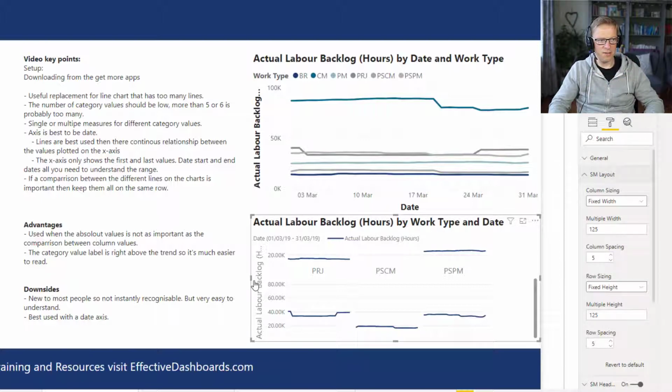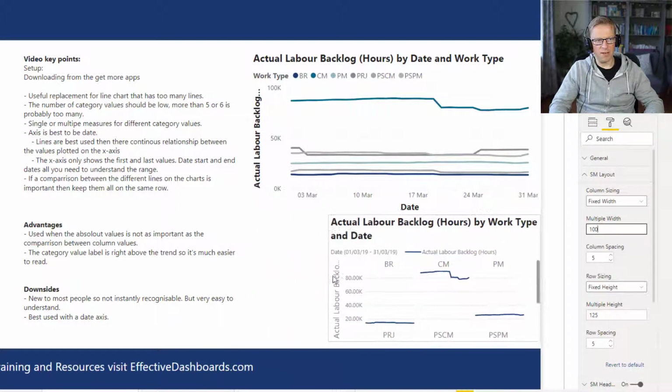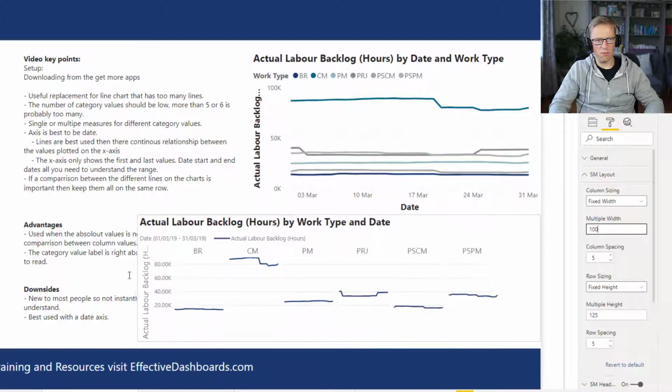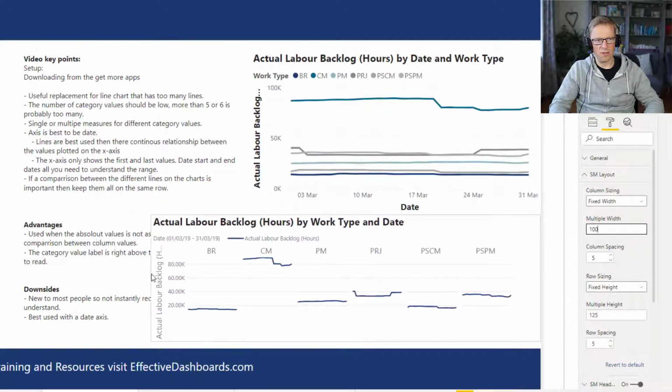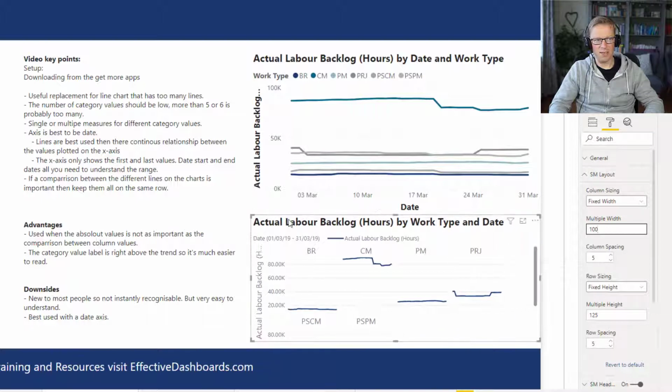So as a standard, as a default, we've got a fixed width, and what we've done here is we define what the width of this is going to be. And on this occasion, it's 125. But if we change it to 100, Power BI will then split this across multiple rows and columns, depending on the size that you dictate the visualization pane is going to be. Okay, so that's not what we want here.